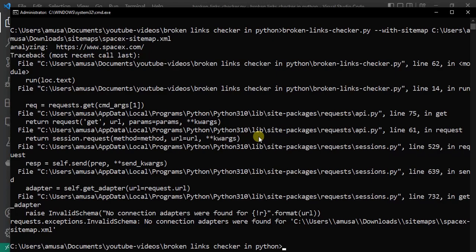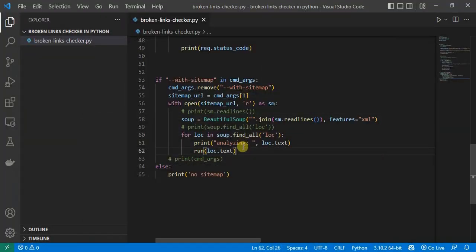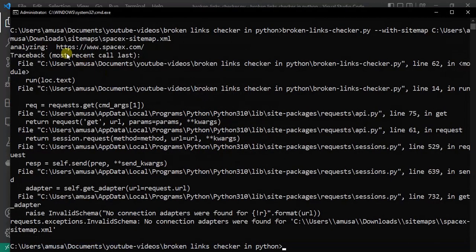Now, what? No connection adapter found for our formats. SpaceX. Okay, let's check something. What happened?